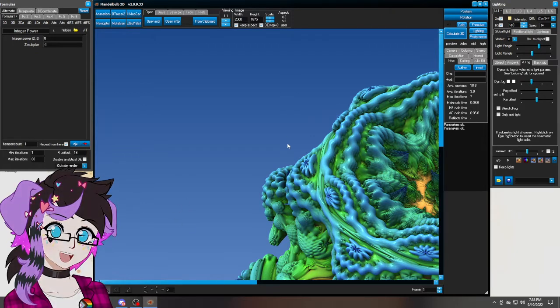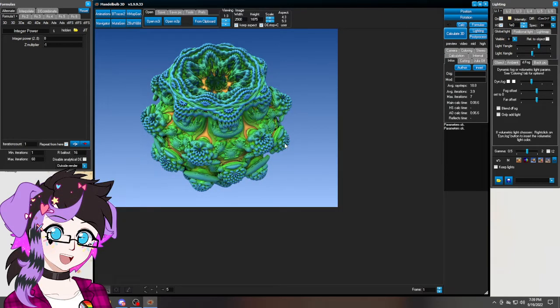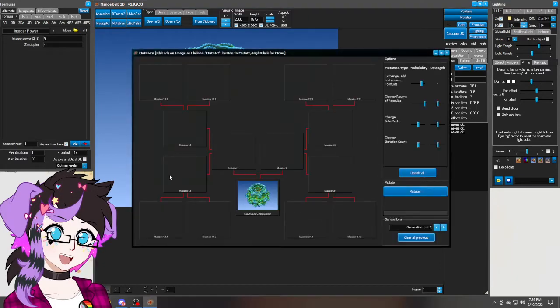But as you can see, I will use my scroll wheel to zoom. It gives you this really cool 3D image, and then you get to play around with formulas and numbers. One of the very first things I like to do when I go into something like this is I go into, this is called the mutagen screen.